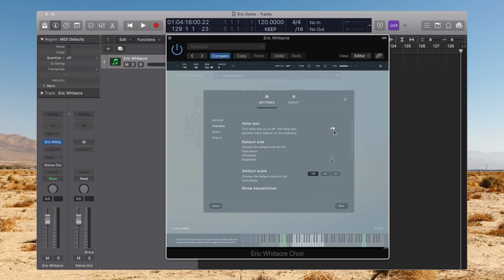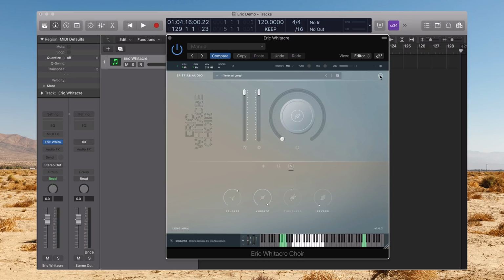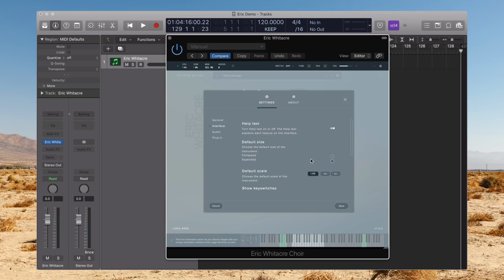The first option from the interface list is the Show and Display Help Text option. The help text can be displayed in the bottom left-hand corner of the plugin, and when you hover over any particular parameter, it will tell you a little bit about that parameter. The default size allows you to either load the plugin in its collapsed state, which would look like this, or you can load it in the expanded view, which is how the plugin has looked throughout this video.